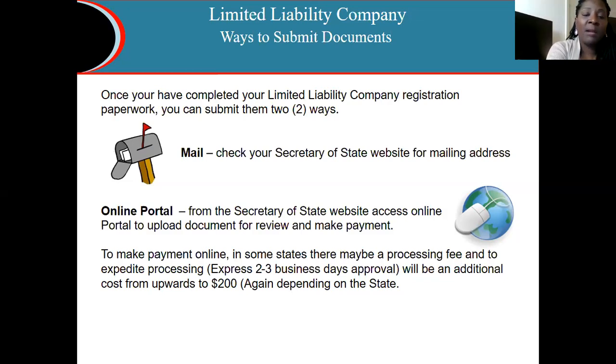Okay. Now, making a payment online, again, is going to vary from state to state. In some states, there may be a processing fee, and then there may be an additional express fee. They do have that option. If you want your business approved in 2 to 3 business days, they will go ahead and process that within the 2 to 3 business days.